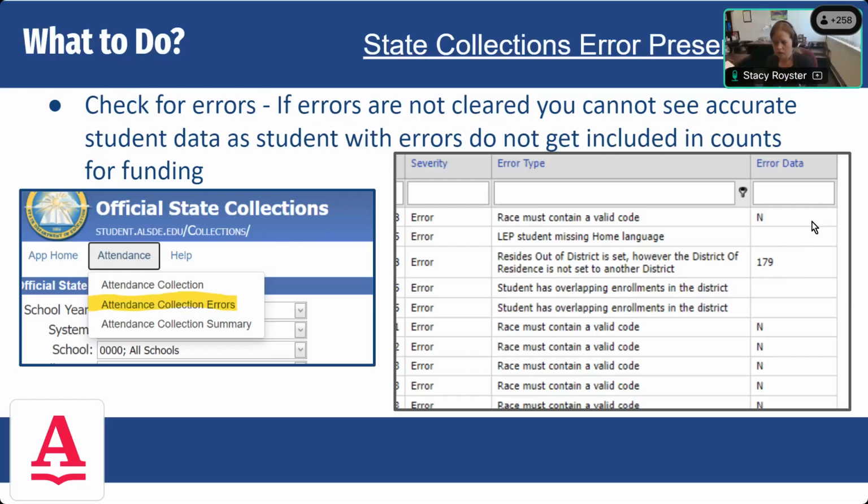Missing home language. If you've given the home language survey and you've not put that data inside of PowerSchool yet, that is a hard error. We have to have home languages on the students in this snapshot. Anomalies. There's a whole list.